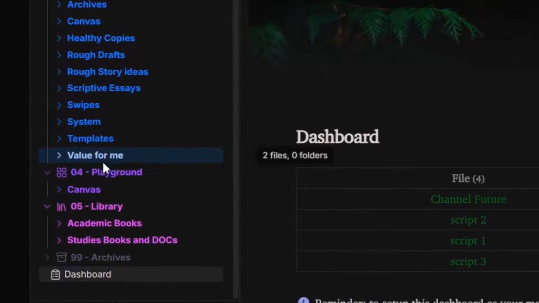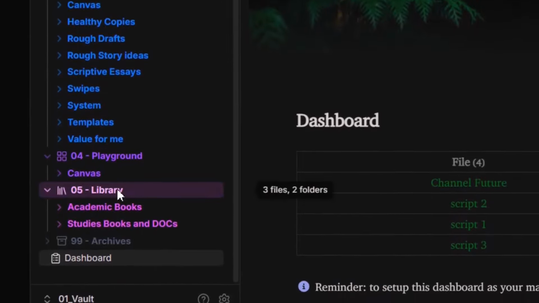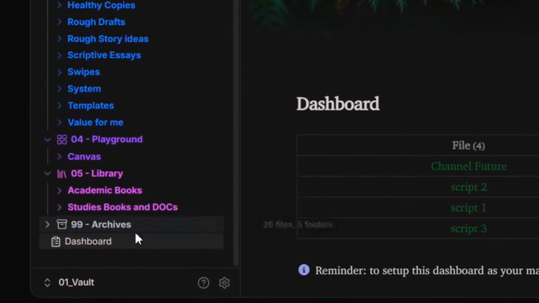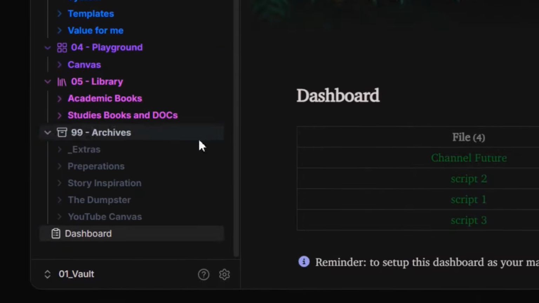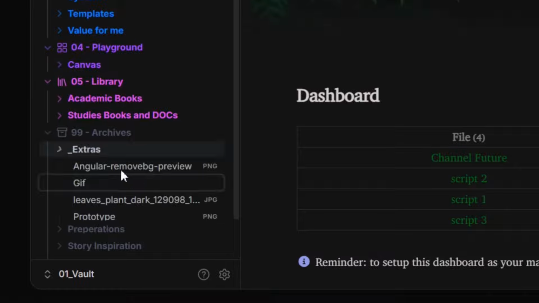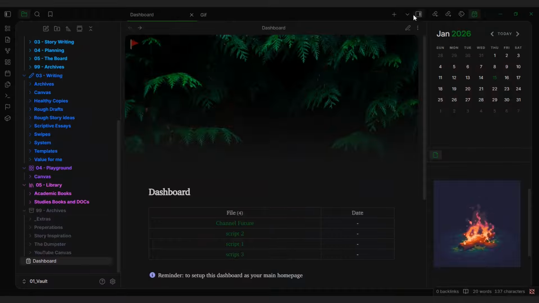Playground is where I keep my canvas that holds the visual world. Library, as you have guessed, is where I keep all my books and documents. Lastly, there is archive. I use this folder to store some extra things like pictures, quick notes, and my YouTube scripts. And on the right side, I have a calendar and a note with a GIF.